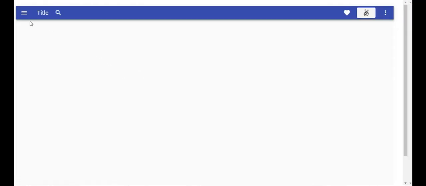Refresh. Okay, so if I click it, it should come out. Click, there you go. Click. So that's working. So now it's toggling back and forth as I click and is listening to that click event.